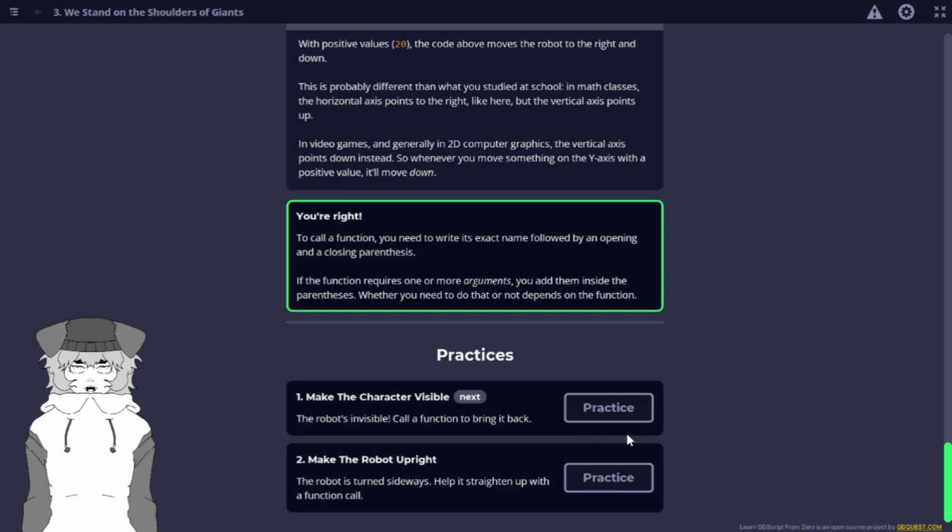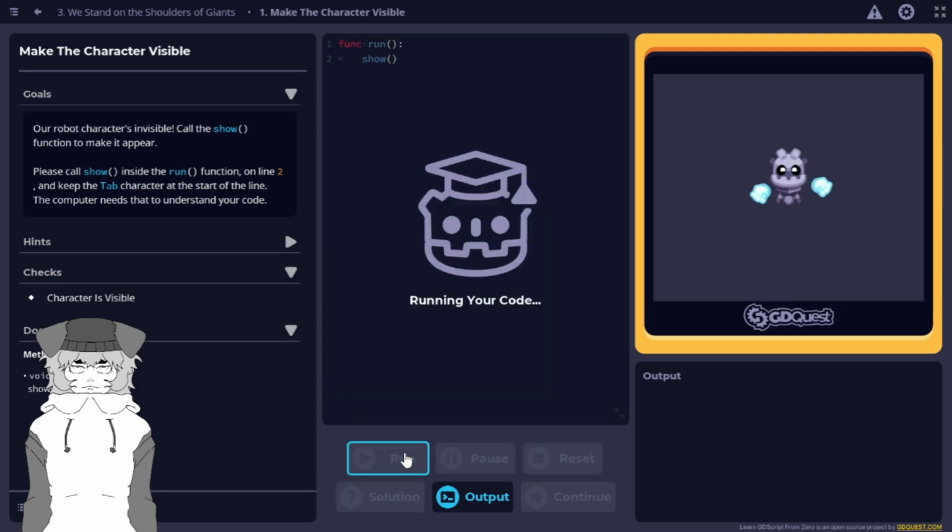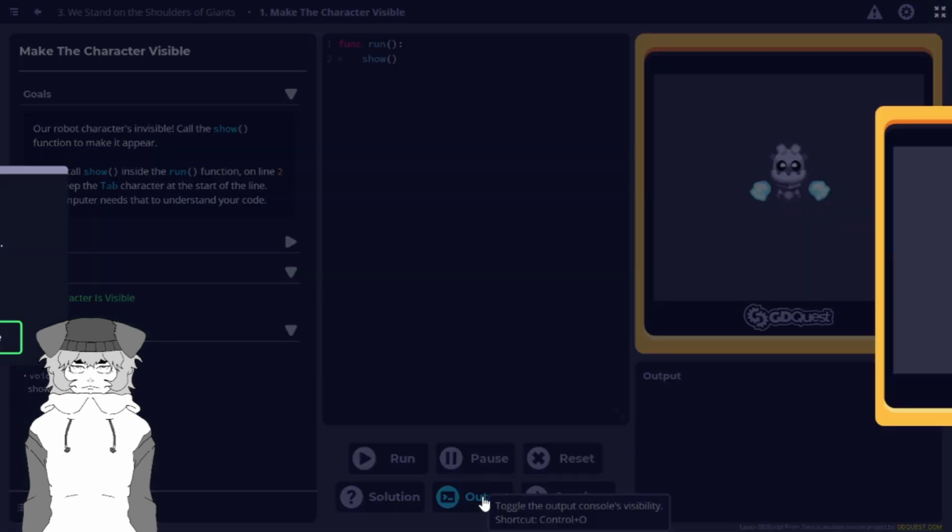So we're going to make the character invisible, which is the show function that we learned about. So our robot character is invisible. Call the show function to make it appear. So we have function and run, which we learned. And then please call show inside the run function on line 2. So it's literally just, oh, see, I'm mistyping already. On line 2, the computer needs to understand your code. Okay, so I think that's correct. Yeah, we did it.